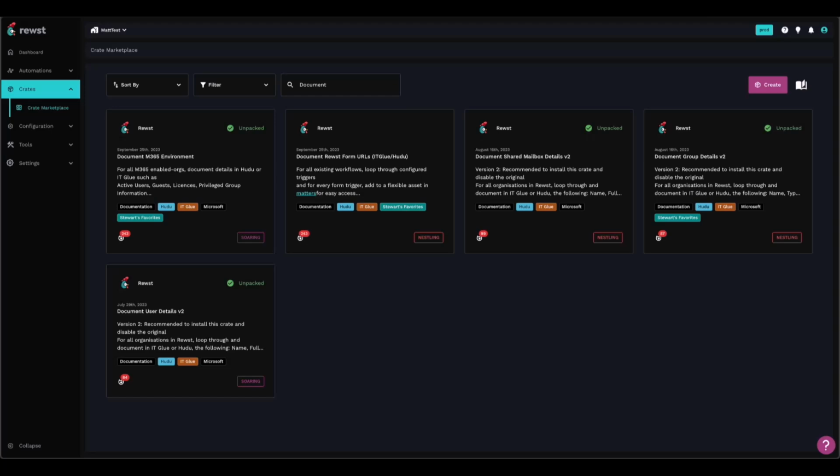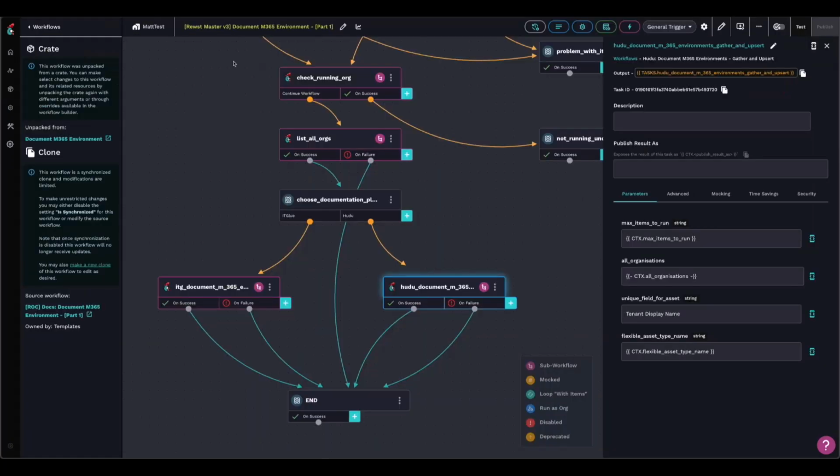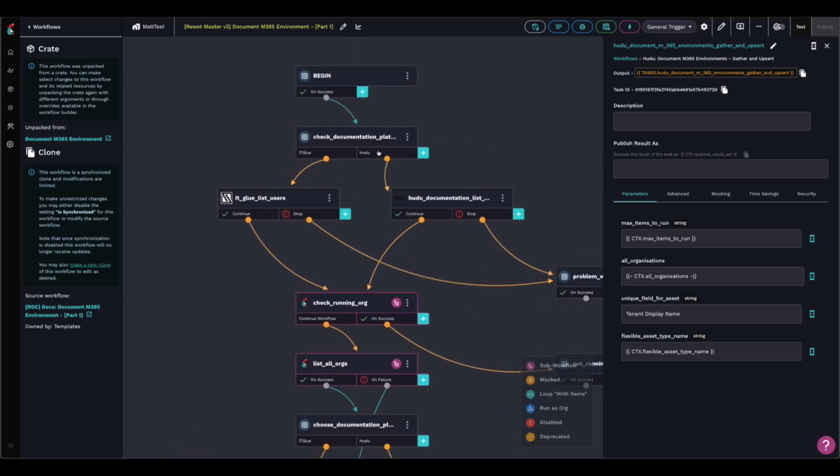Here you get a list of groups within an environment, which shows things like member count, group type, and a list of group members. Here we'll dig into the Document Microsoft 365 environments crate a little bit more.